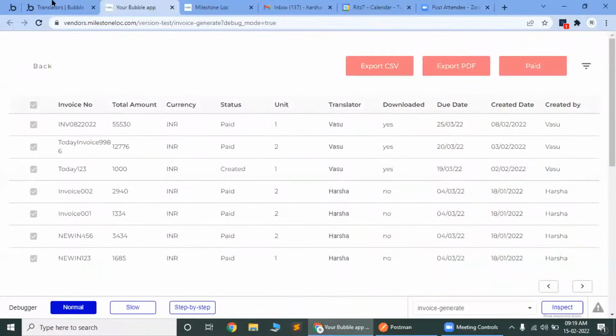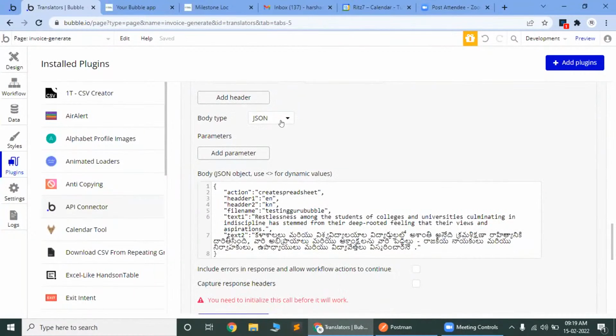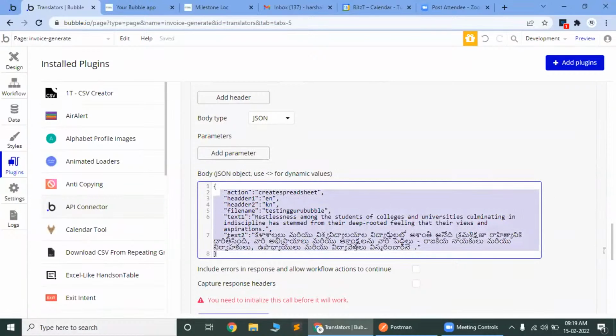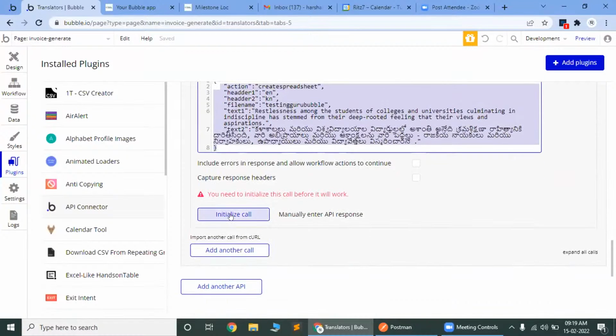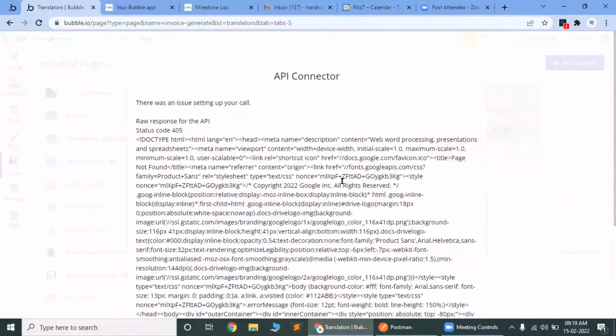Yeah, you can see my screen right now. I can see it. Yep. So the question is in the API call. Okay, the method is POST. You can see here, and the data type is JSON, and this is the URL. And I'm passing headers, content type and accept encoding. Okay. And body type is JSON, and I'm passing some body here. Okay. When I try to initialize, I get an error, something with status 4.